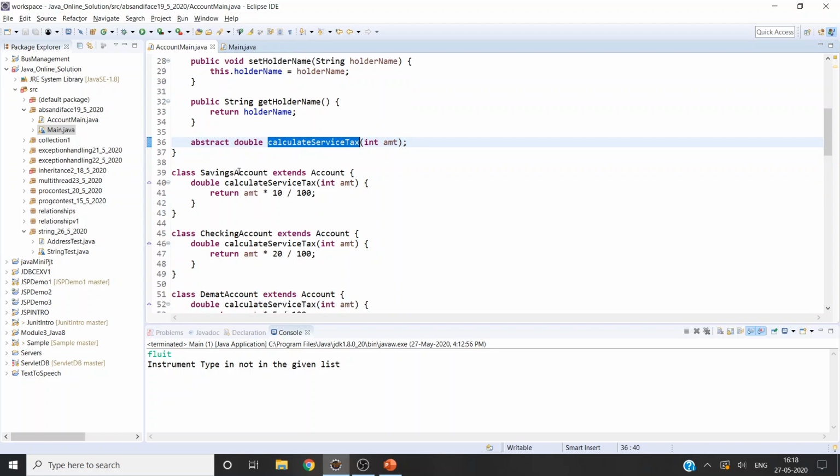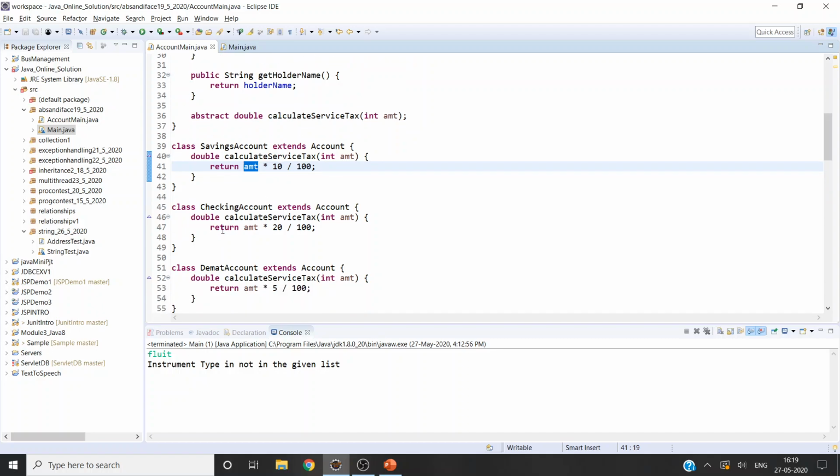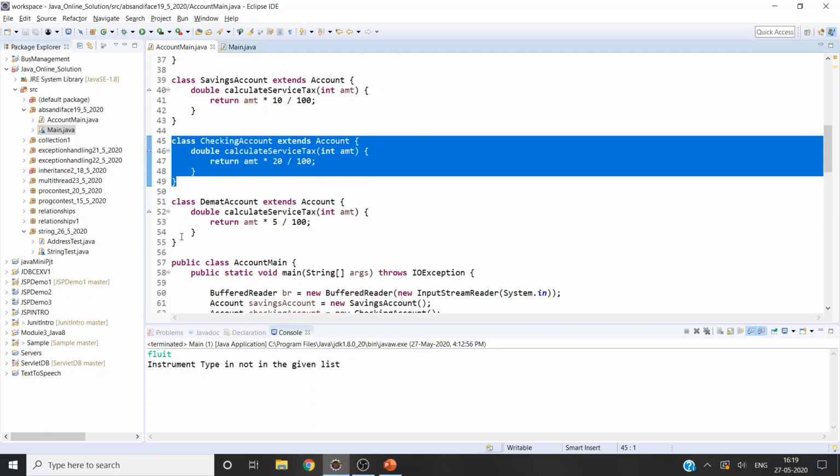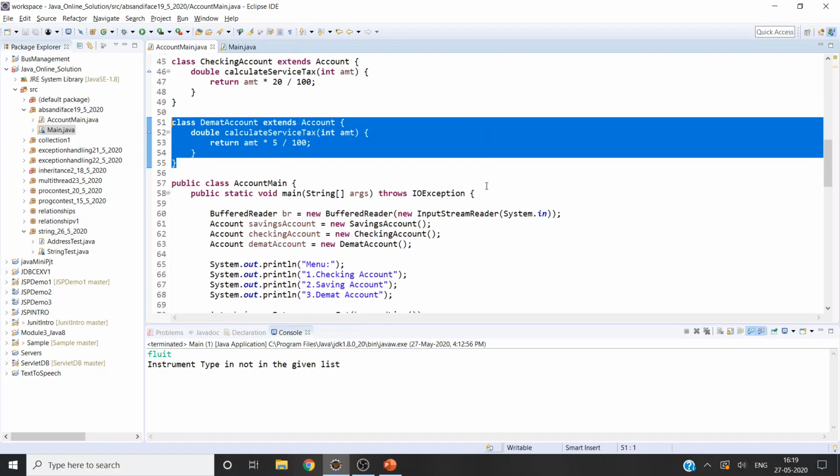Then I have created a class called SavingsAccount that extends the Account class. I made it with a small logic for the savings account. So it returns amount into 10 divided by 100, representing the 10% service tax. For the checking account, 20% is the service tax. And for the demat account, 5% is the service tax.